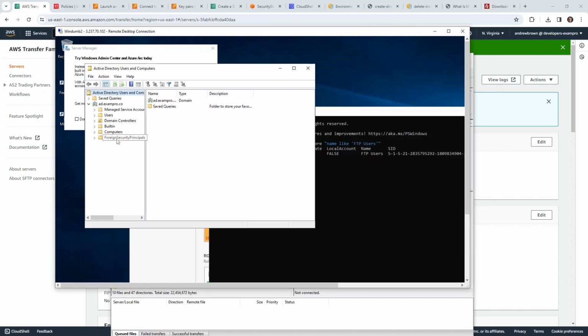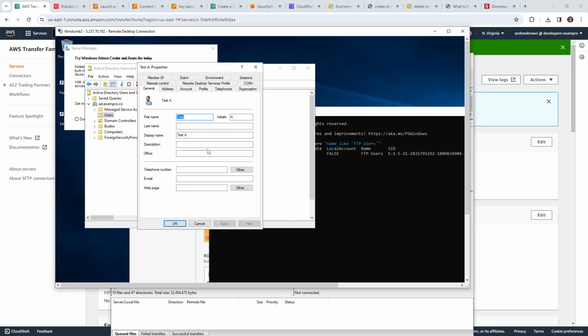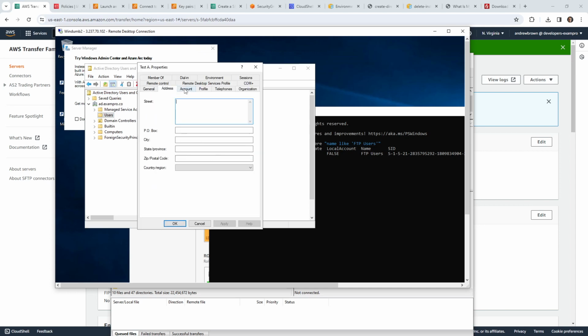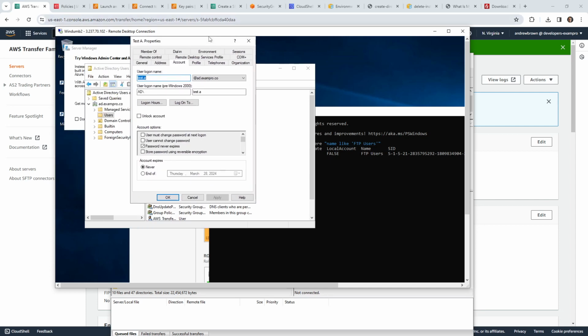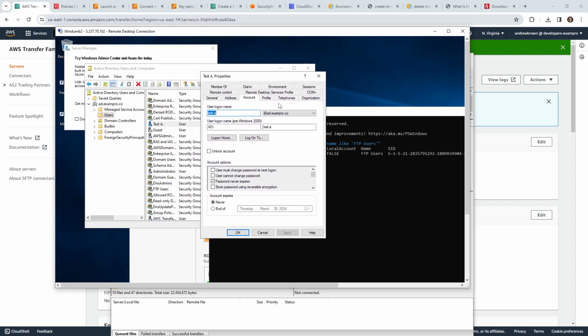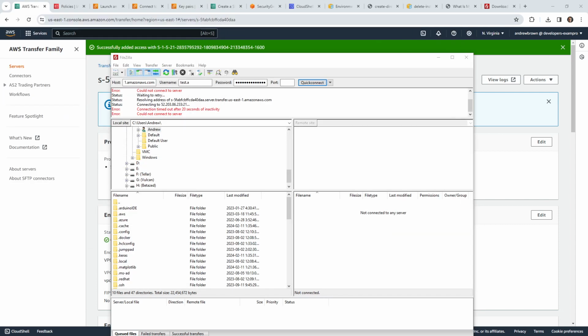So we'll go here, expand this, go to users, and I'll go to test.a. And what is their username? I don't know. Address, account, what is it? Username, test.a. Okay. The question is, do we have to do @add.exampro.co? Because that's usually what you'll have to do when you enter in accounts here. So I'm just trying to get this out of the way.